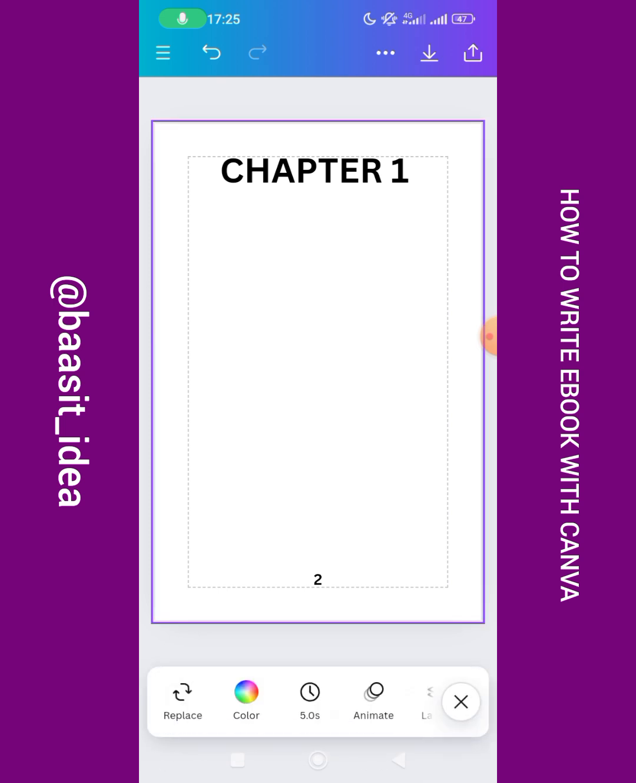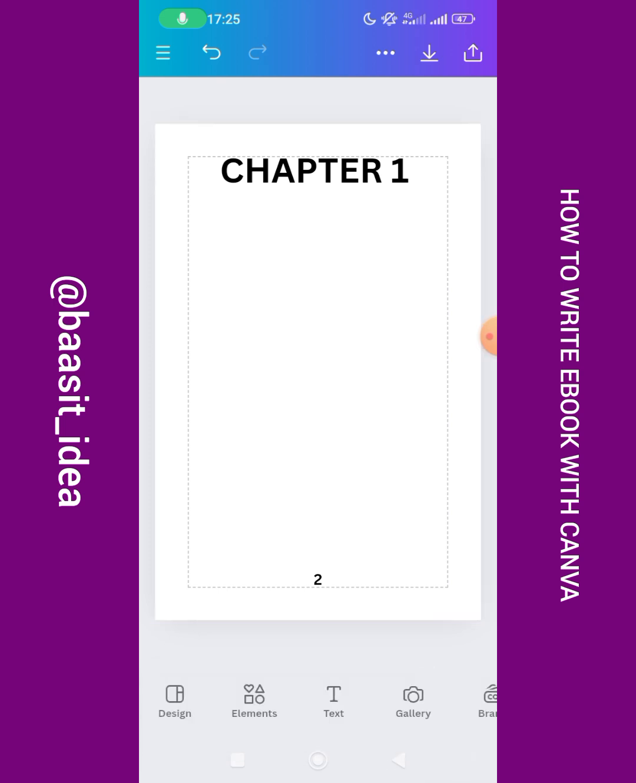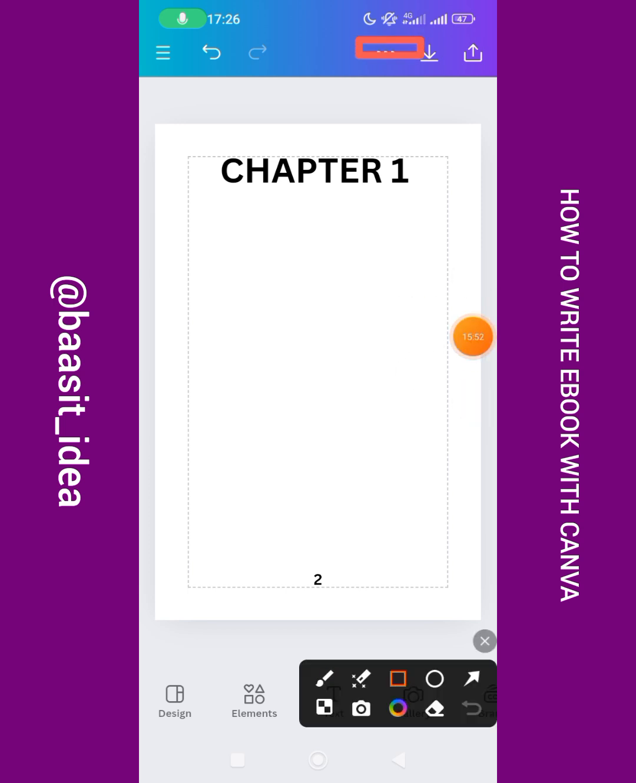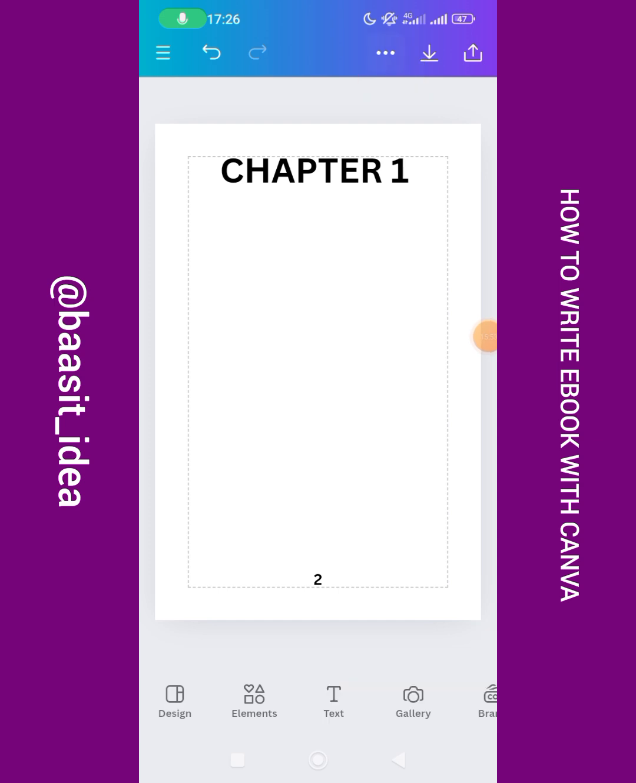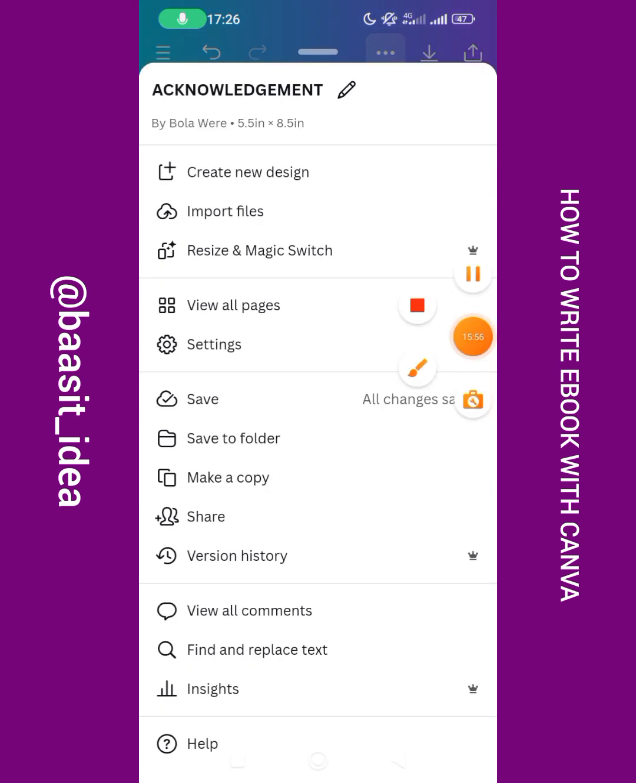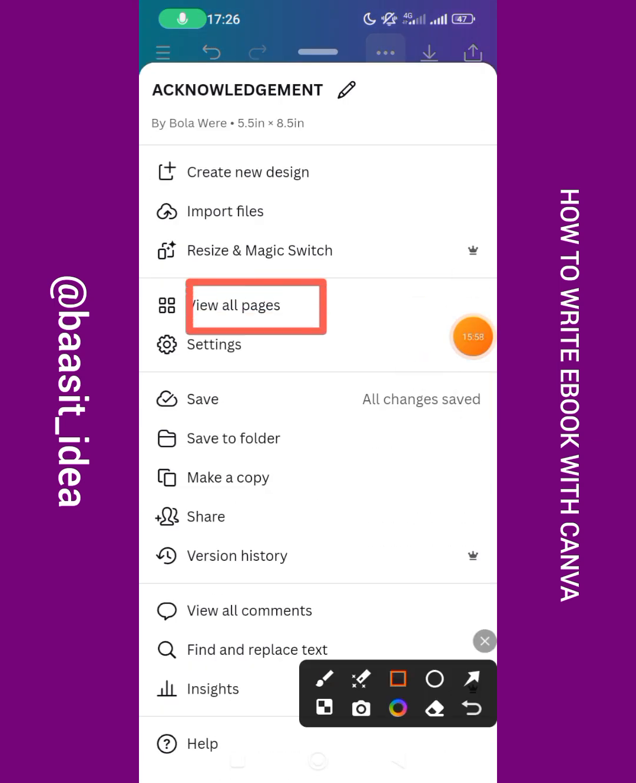before inputting your text. After doing that, we have chapter 1 first. Instead of typing from scratch to type chapter 2, you can just click on this 3 dots here. Once you want to do your chapter 2, you then click on view all pages here. View all pages.